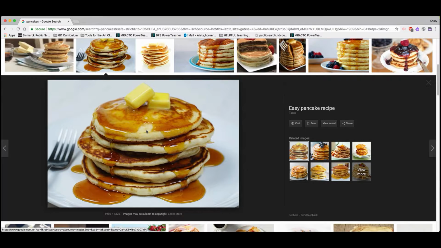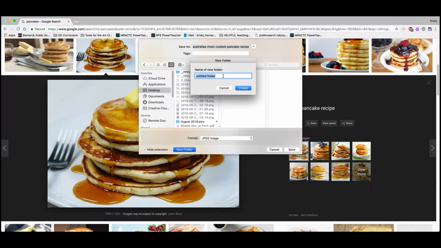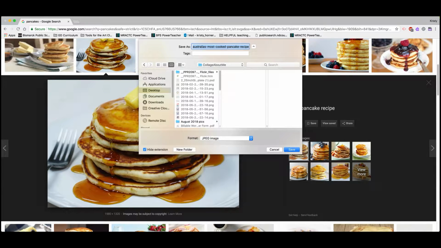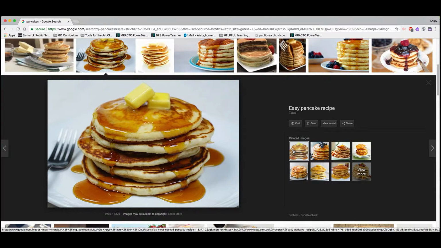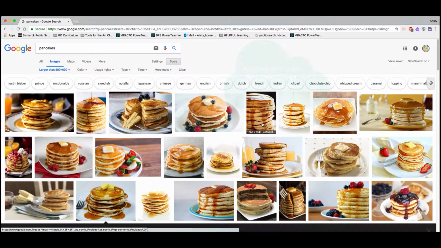I am going to right click on my image and go to Save Image As. When I do that, I come to a new dialog box. Decide where you're going to put it. I'm going to put mine on my desktop. I'll make a new folder. It will be Collage About Me. Hit Create, and I can just save it according to what the author had named it, or I can shorten that, and we're going to do pancakes. Save it as a JPEG, that's fine. If it saves it as a different file type, that's okay too. So I've got one of my 15 objects.